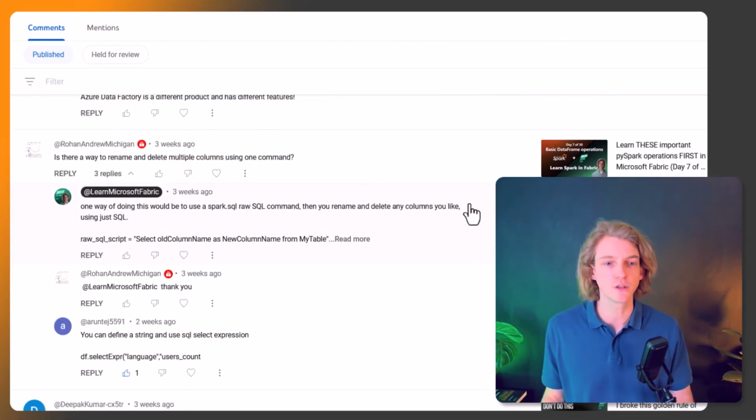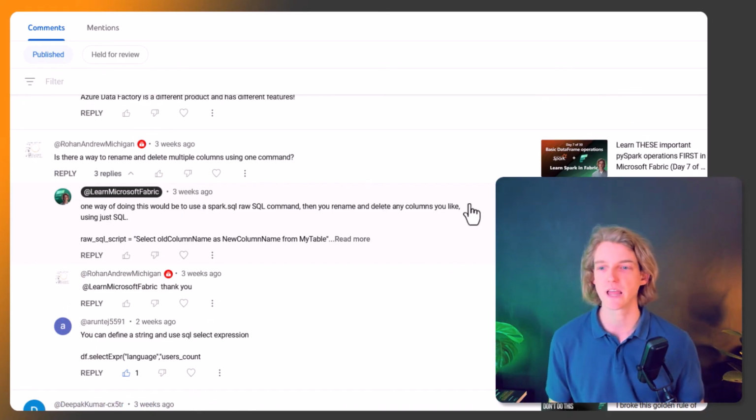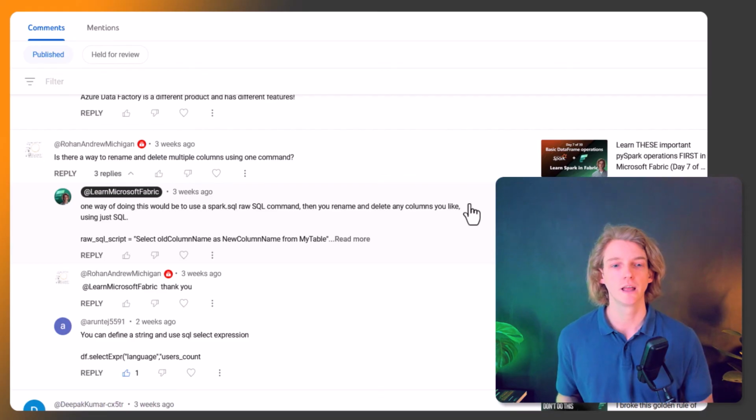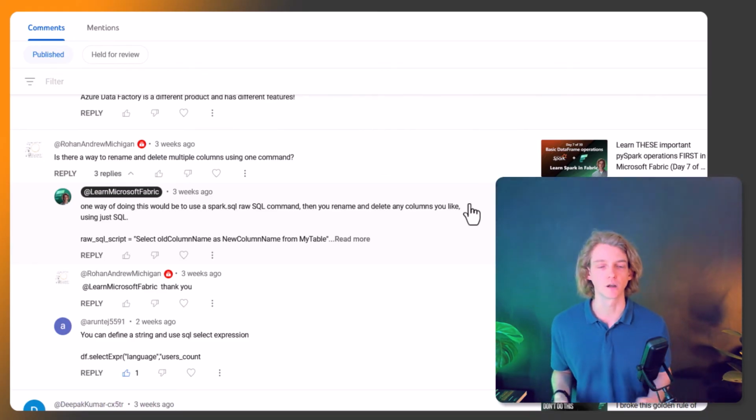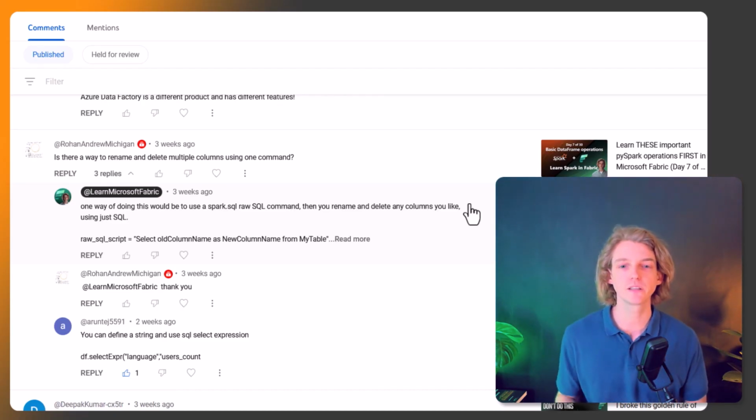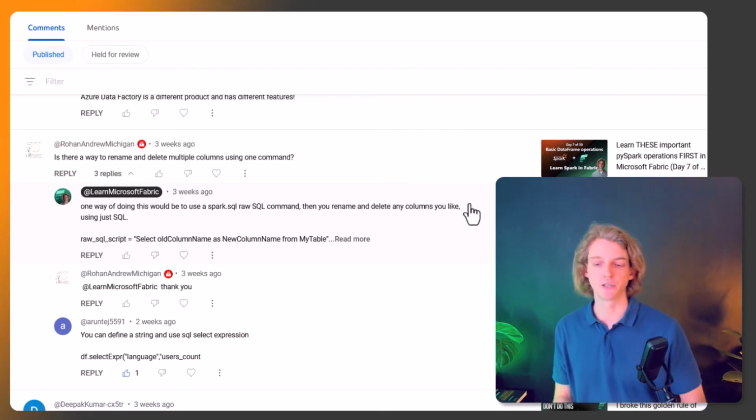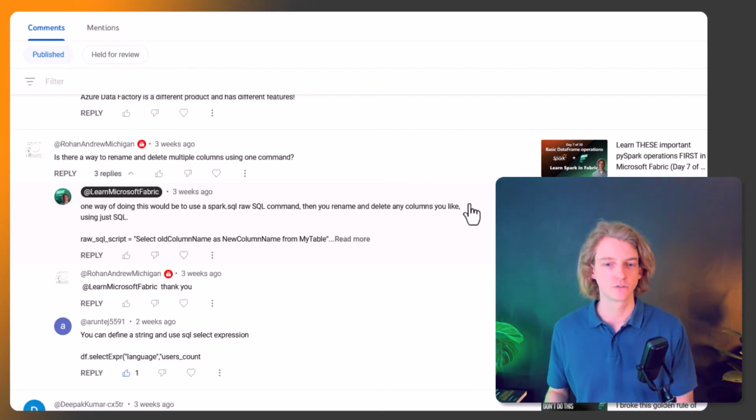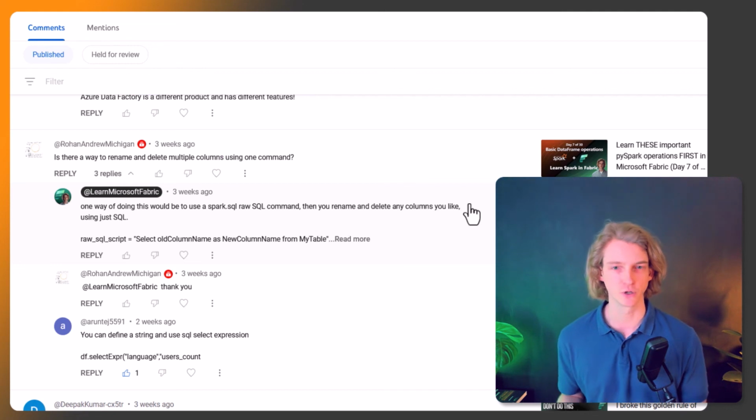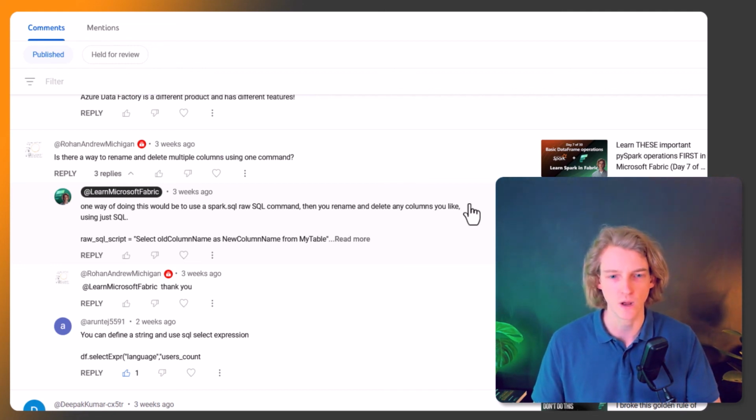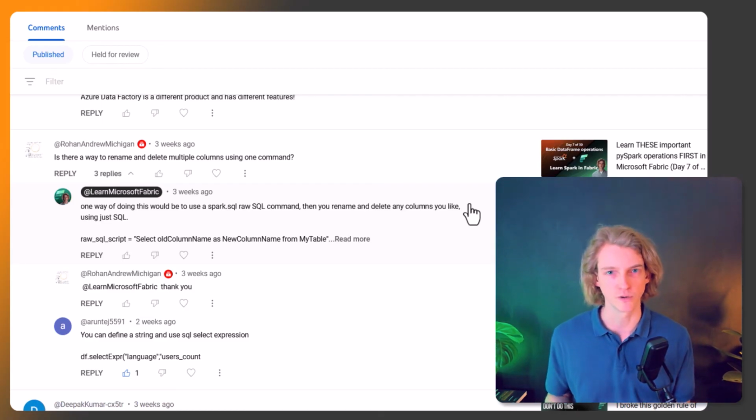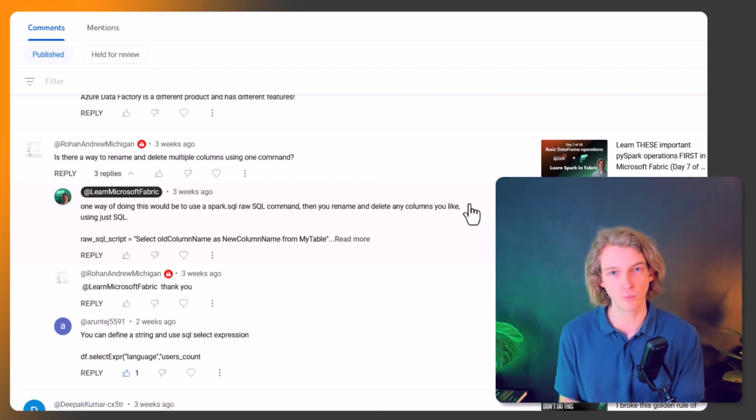There's another question, which came in on the PySpark operations video. Is there a way to rename and delete multiple columns in one command? I think this was alluding to the fact that in one of the lines of code I used withColumnRenamed twice to change two column names, and it doesn't look great, to be honest. I'm not sure if there is an easier way of rewriting that using withColumnRenamed. I think you can only do one column at a time with that specific method.